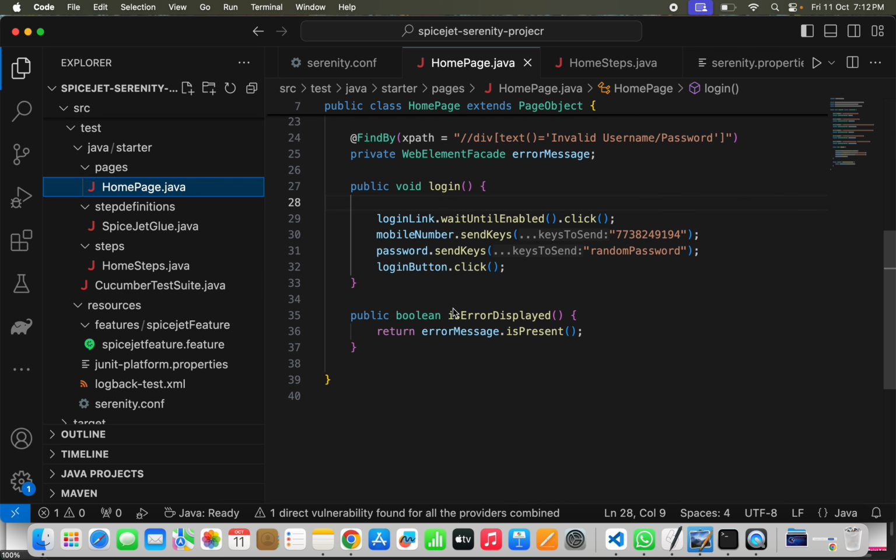Wait command is not necessary, but you can add. Is the wait until enabled? I have added, but it will not help you. But you can add anyway. You can add, no problem.